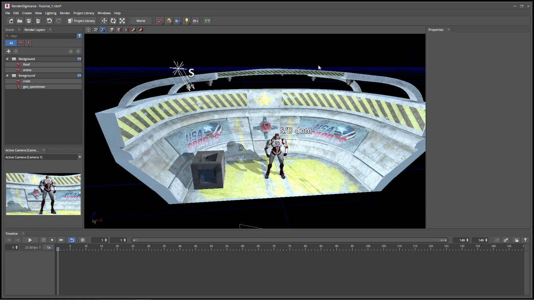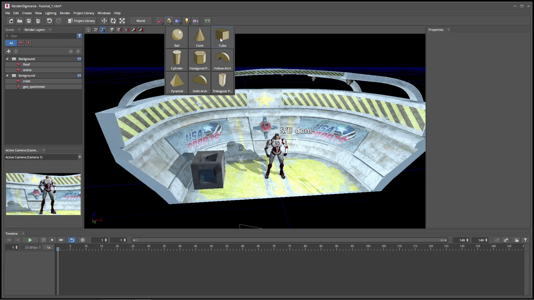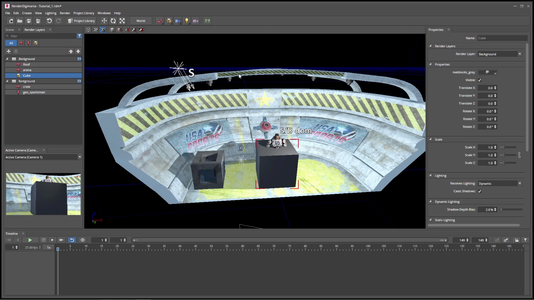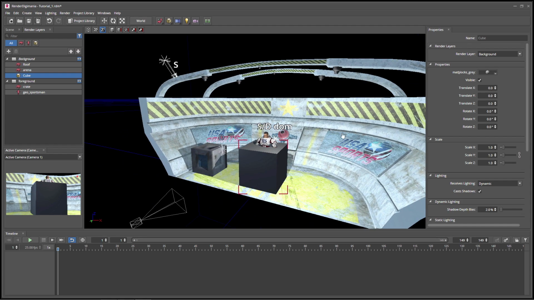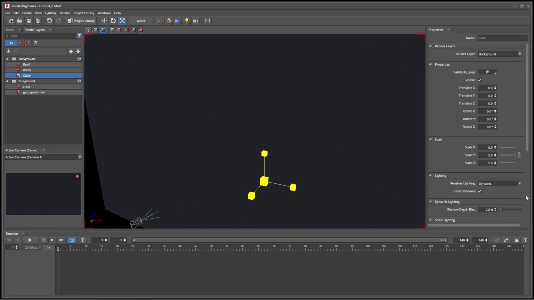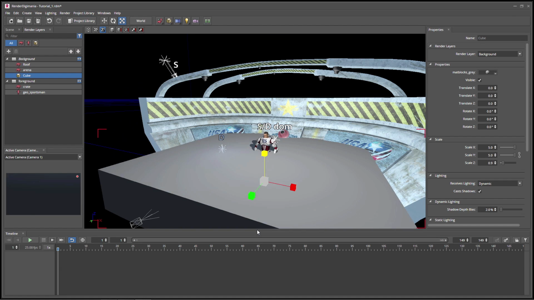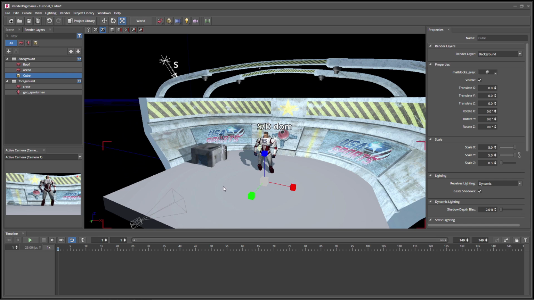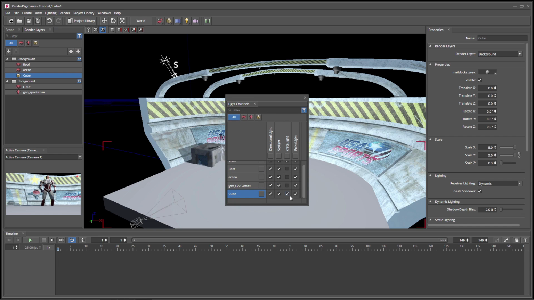Right then, the last thing we're going to do in this tutorial is fill the arena with water. Create a primitive cube by clicking on the Create Primitive button on the toolbar and selecting Cube. Use the scale manipulator to make the cube as big as it will go in X and Y and about as high as a sportsman's knees in Z. Open the Light Channels dialog and unlink Cube and Create Light.